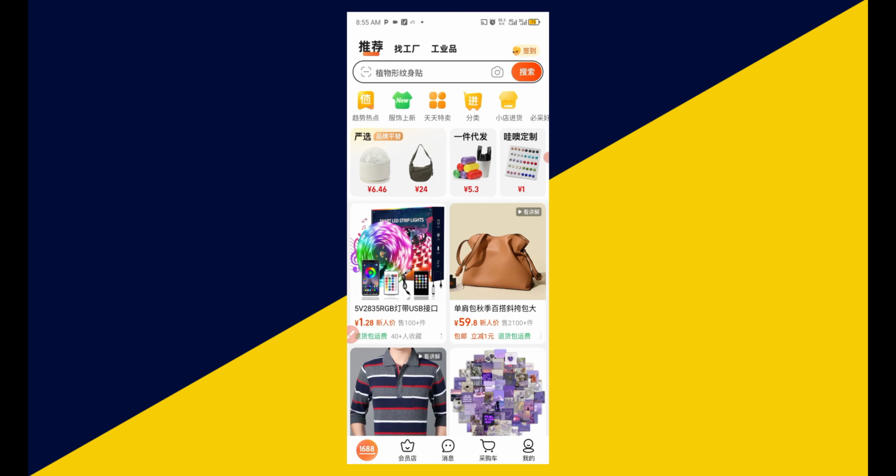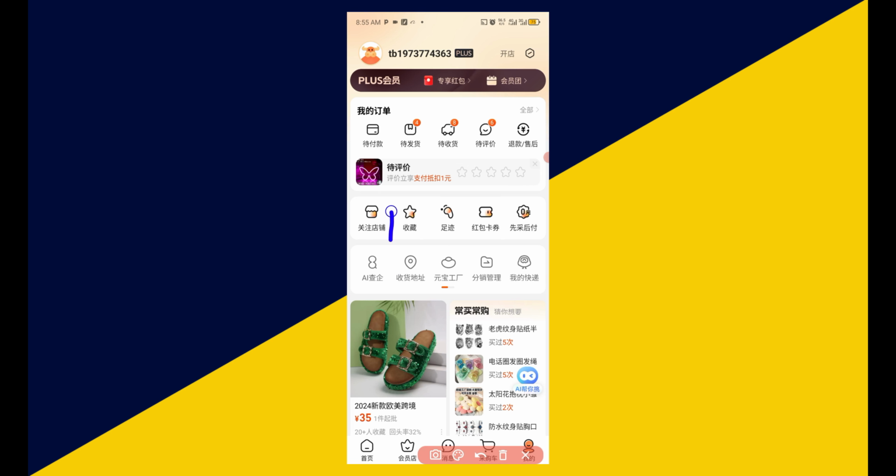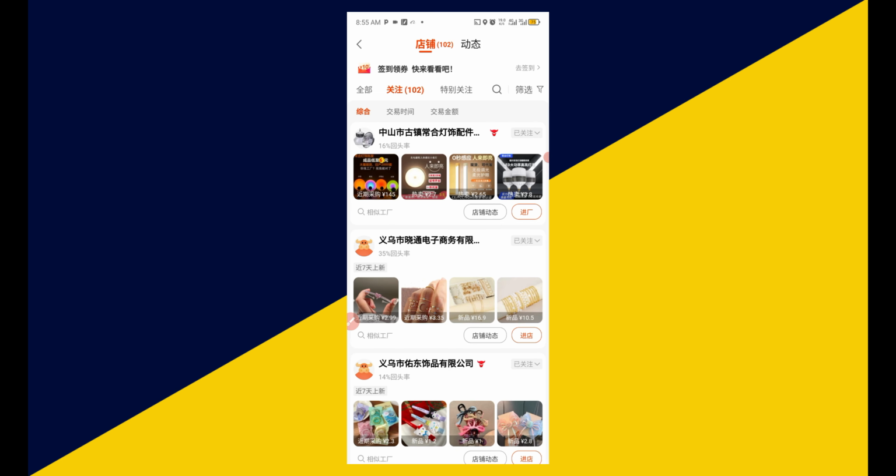After you open up your 1688 shopping app, the next thing you need to do is simply click on this icon right here to visit your profile. That's going to take you right here. Next, simply click on this icon right here. So it's going to take you right here. Next, simply click on the top right here. So it's going to take you right here.